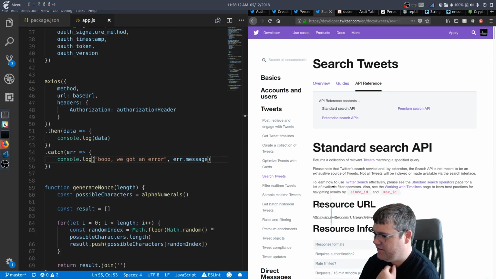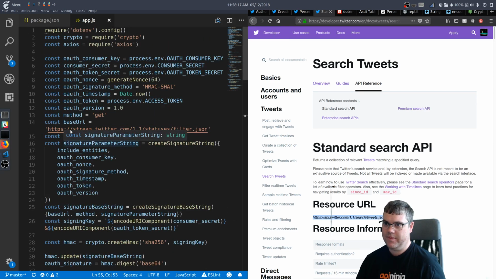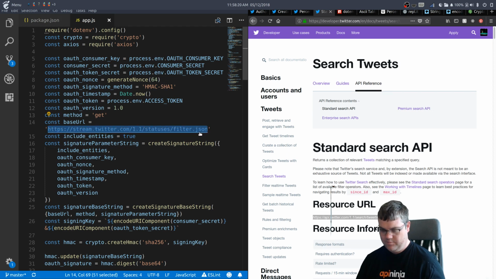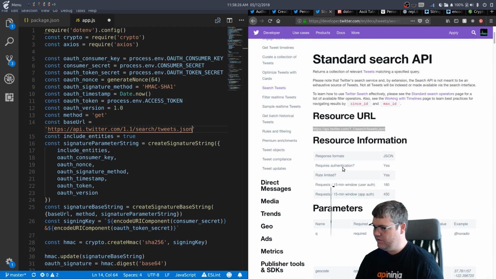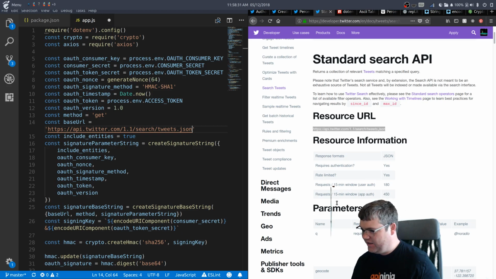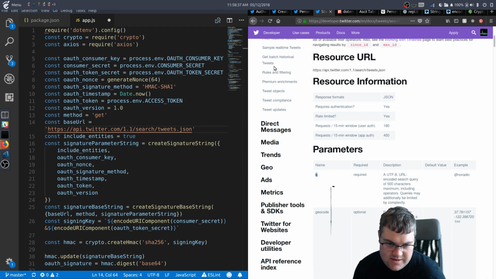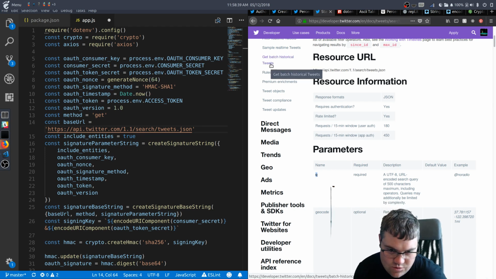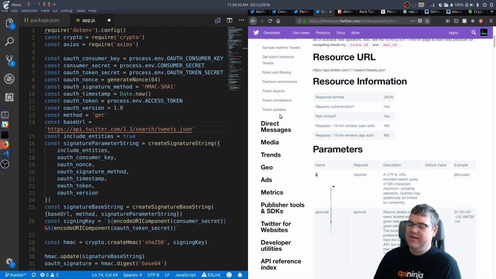Standard search API. This is the REST URL. So if I take this, put it into here, requires authentication, requests, whatever. I'm only going to do one request. Okay. Parameters. Q is required. Now, maybe the authorization header needs to be in the exact order they list, like the order of the params. Yeah, it's possible. Definitely very, very possible that they need that.